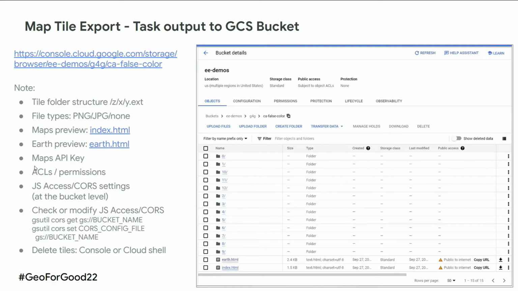I mentioned the index and earth files. We'll get to those. We'll talk about Maps API keys and permissions. If I go back, every tile in there, you might have noticed, said it was public. And that's what setting your tiles to public did.